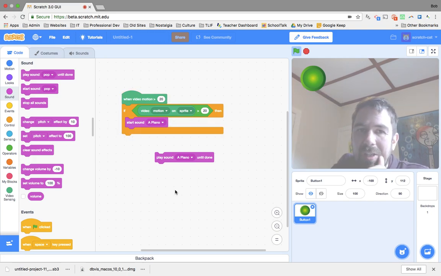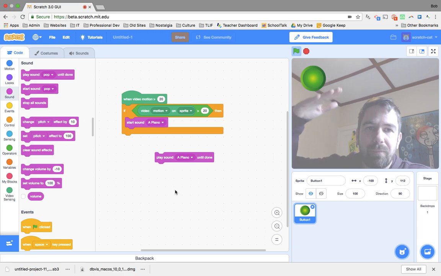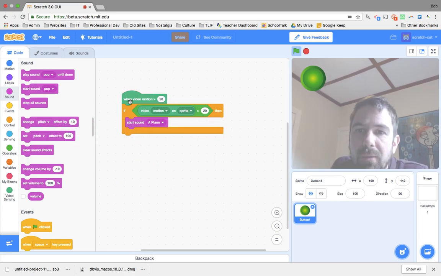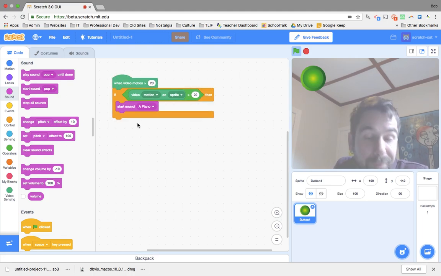In that case I can just keep pressing the button, which is probably more like a piano would behave. So let's switch it for that one. So that's it. That's my first button created.